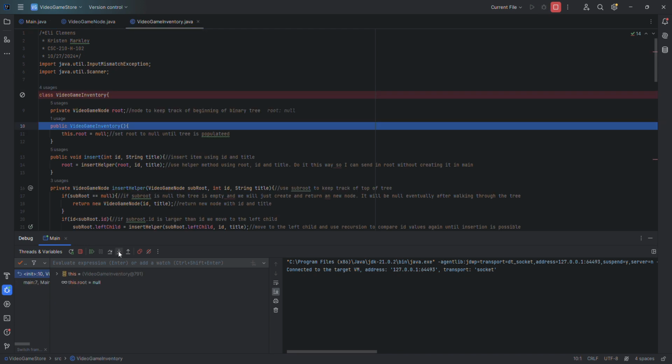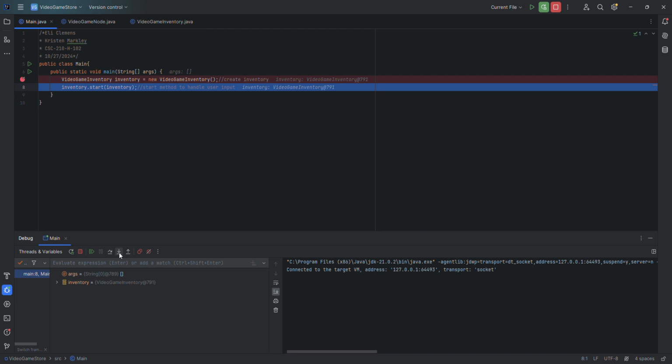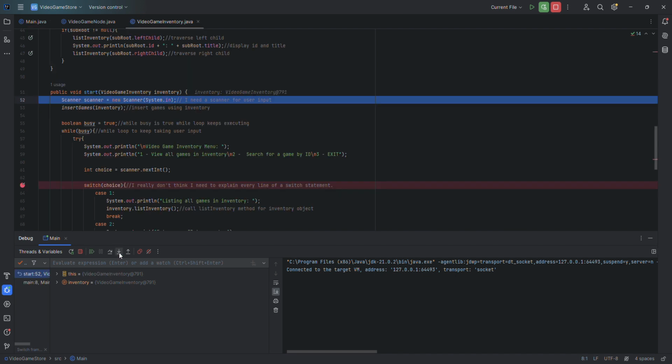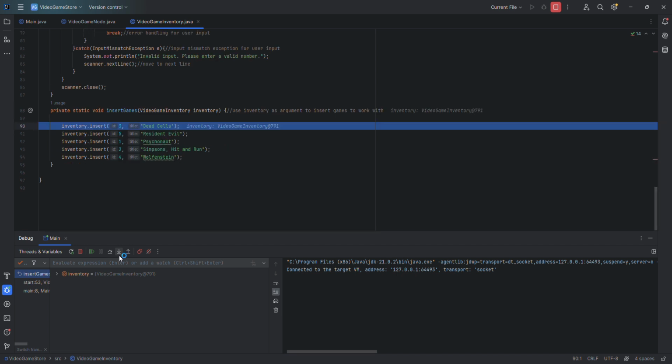Okay, we're going down to VideoGameInventory.java, and it has a root. So this.root equals null. We're just in the constructor right now. Now we're going to do the start method and send in the inventory that we just created. I'm going to need a scanner. Insert games inventory. So before we go to the user input, we're going to insert the games.